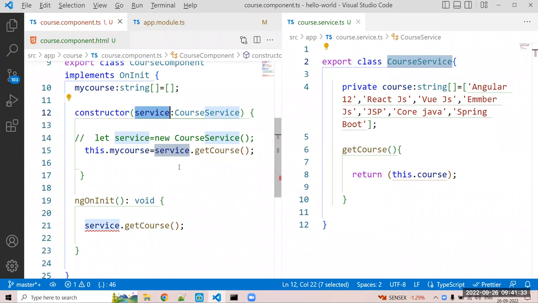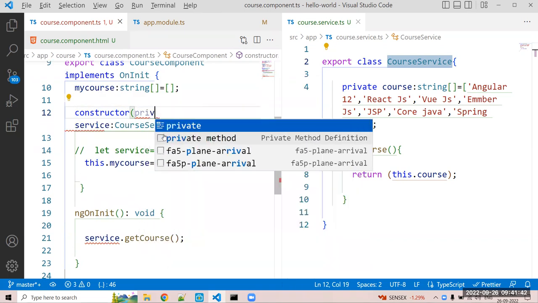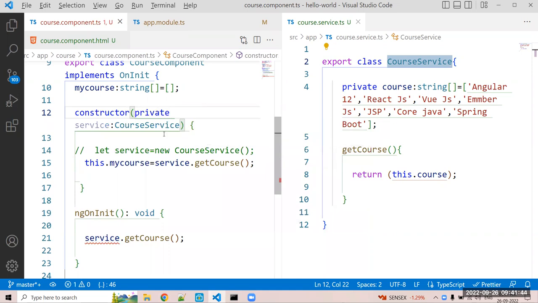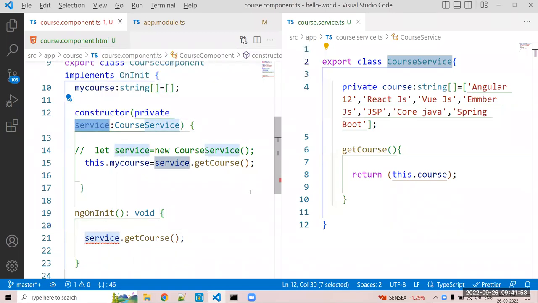How can you create the service as a class property? Angular tells that you can just mention the access specifier before that service. For example, I mention private. Once you mention private as the access specifier, then that service variable, the reference of that core service, is made a class property. If service is your class property, then we can access it here. Yes or no? Yes, Sumit.